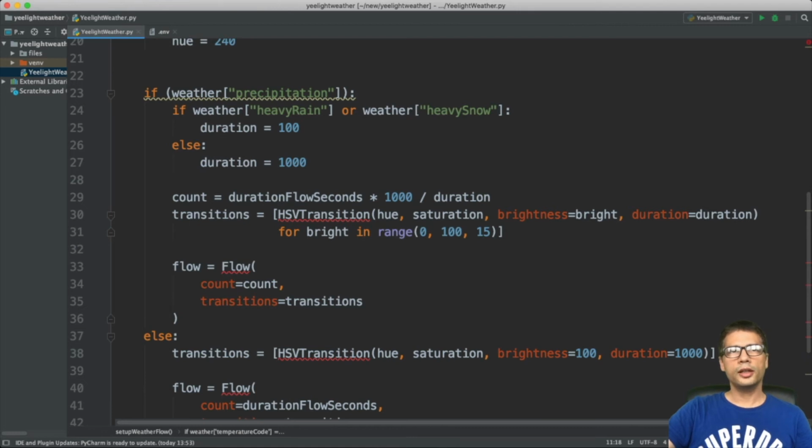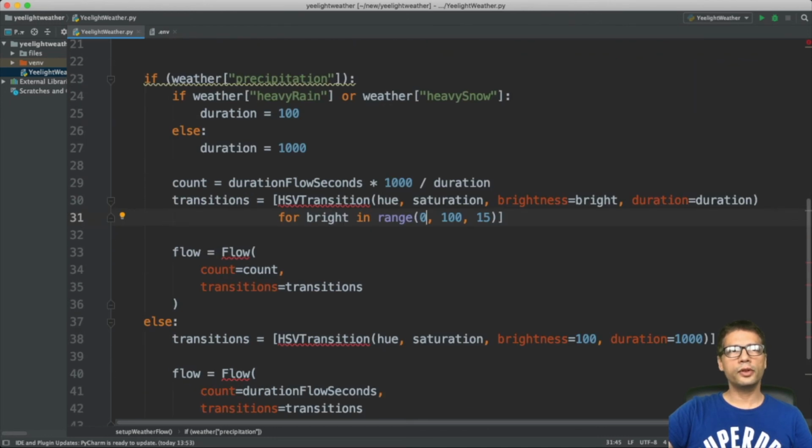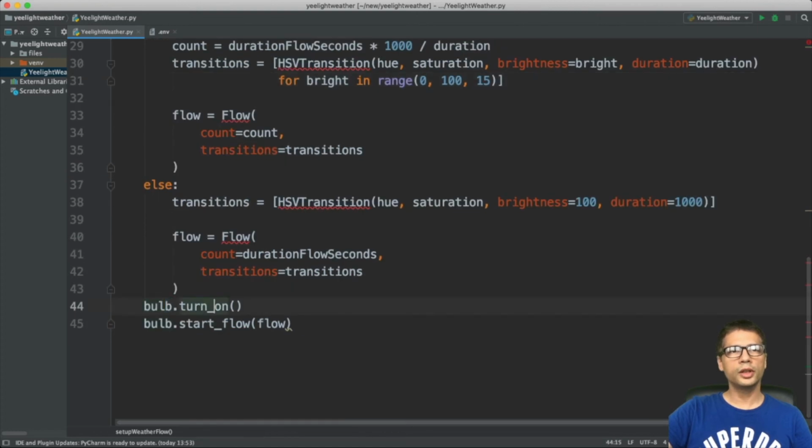So I'm using, in this case, HSV transitions. HSV stands for hue, saturation, and value. Value is brightness. And what I do is I set the color, for example, to dark red, and to make it flash, I have to vary the brightness between 0 and 100%. The third argument here is the step, the incremental steps I take. So for example, it will start with 0%, then it will be 15%, then 30%, and so on until it gets to 100. Then once I set up the flow, I just turn on the LED bulb and start the flow, and that's it, done. Simple as that.